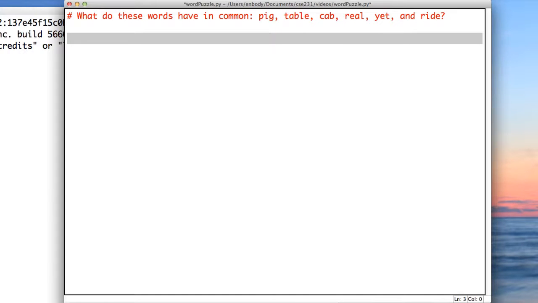Well, let's take a look at cab. So we have the letter C, which is the third letter of the alphabet, and the letter A, which is the first letter in the alphabet, and the letter B, which is the second letter in the alphabet. And it turns out that 3 equals 1 plus 2.